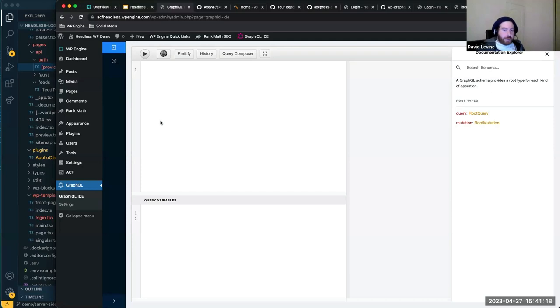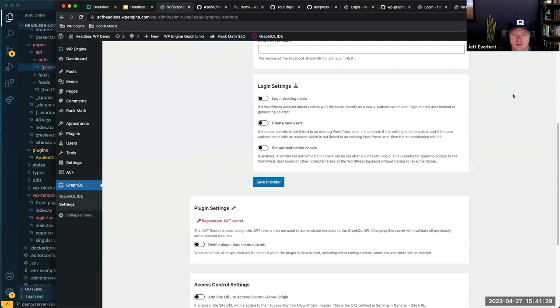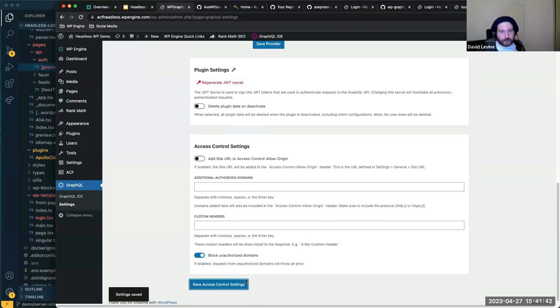So let's go to the settings, in our graphical settings. Couple things we have to do first. Again, apologies for the UX. Top right, click show advanced settings. All right. Scroll all the way to the bottom. First thing we have to do is restrict our endpoint. We want to block unauthorized domains at the bottom. Okay, block unauthorized domains. Save. Save access control settings. We don't care about the rest of it right now because we're just using the back end.